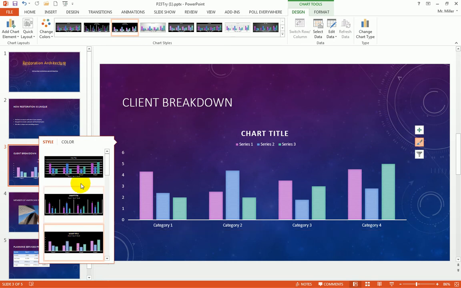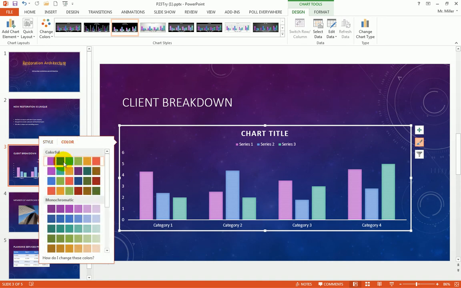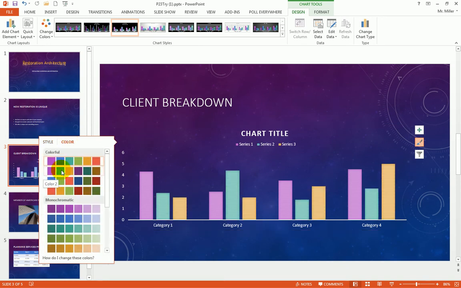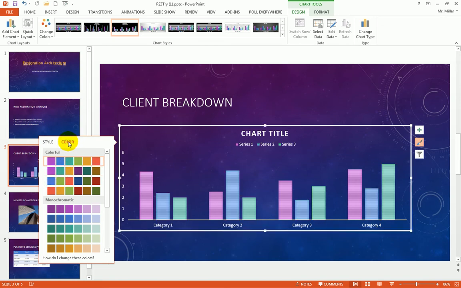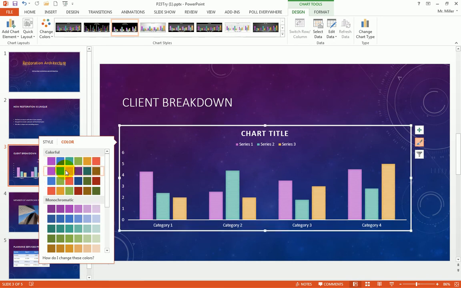But they do want to change the color scheme. So we're going to change to the color scheme of color 2. Repeating, we're going to the color option. Coming down to the second row, color 2 are the colors they wish to change to.